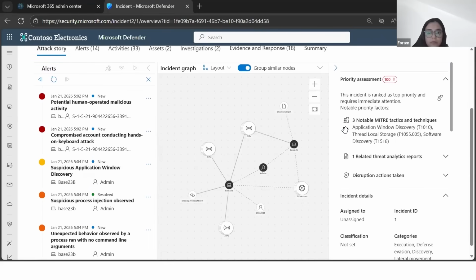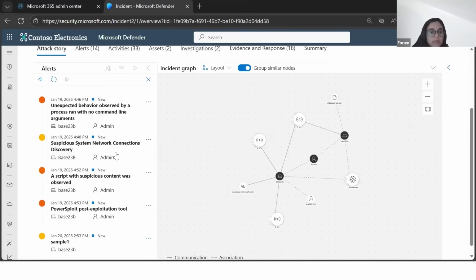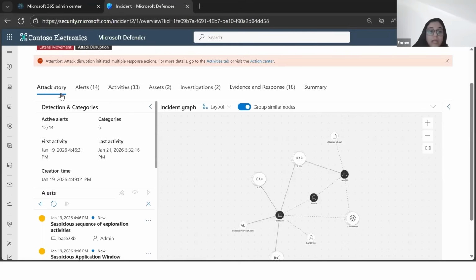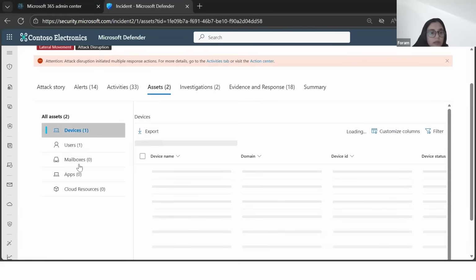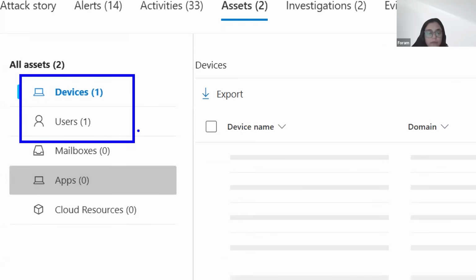So this is how this will be helpful for the SOC team to know all the detection coverage area inside the incident graph. That is how the attack story will be helpful. Whatever is detected, the assets which are involved will start appearing like this, where one device and one user are involved in this activity. Here we can also check individual parameters: what is this device, what is this user, and their risk?